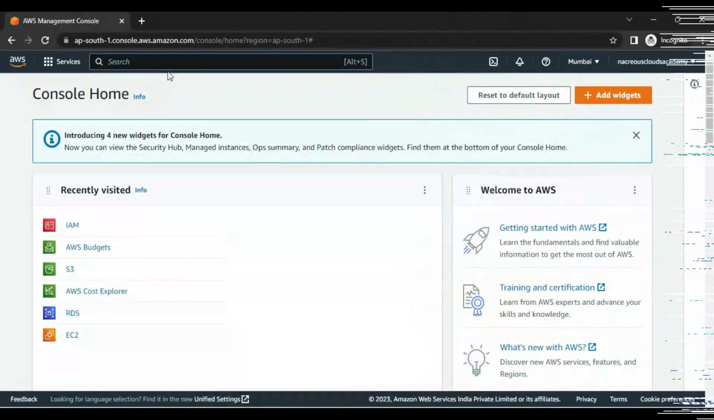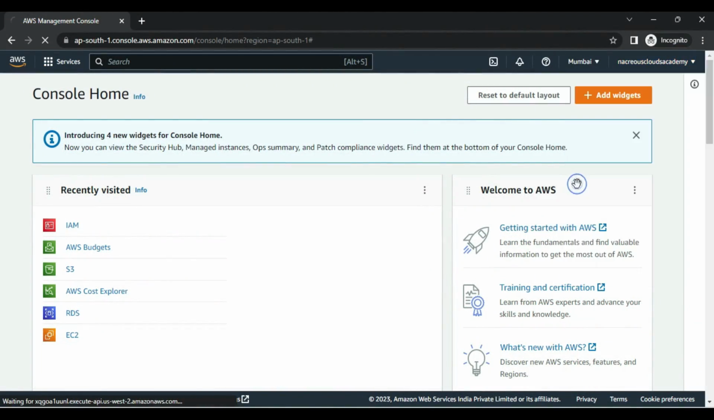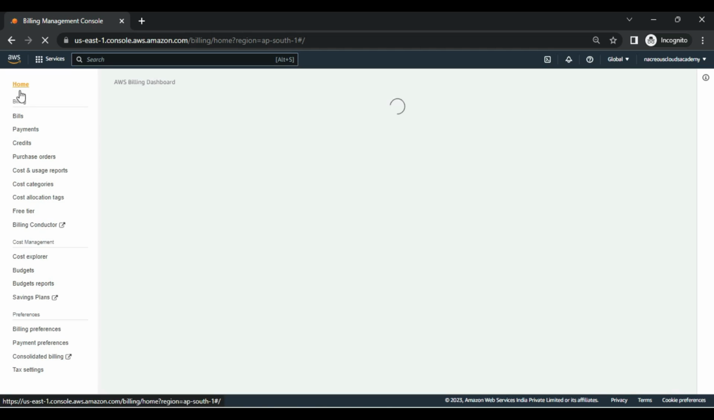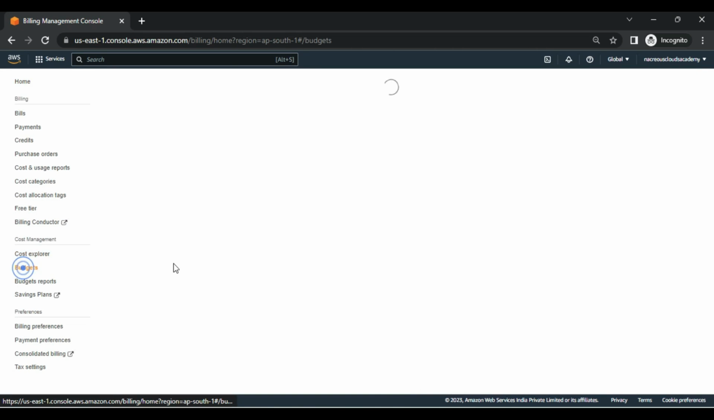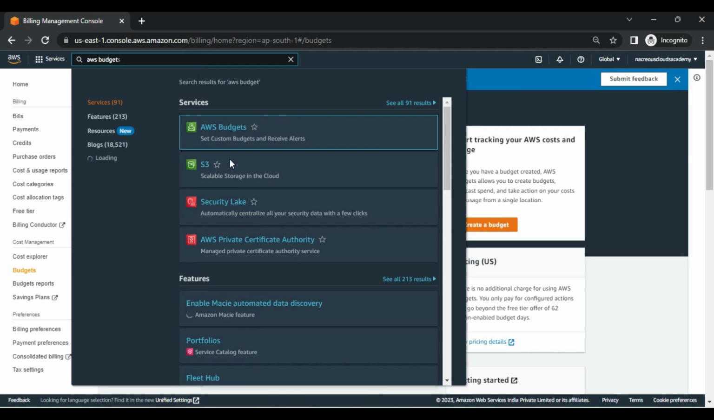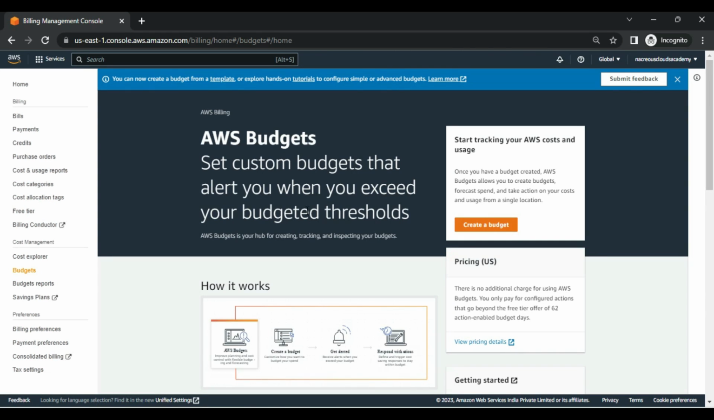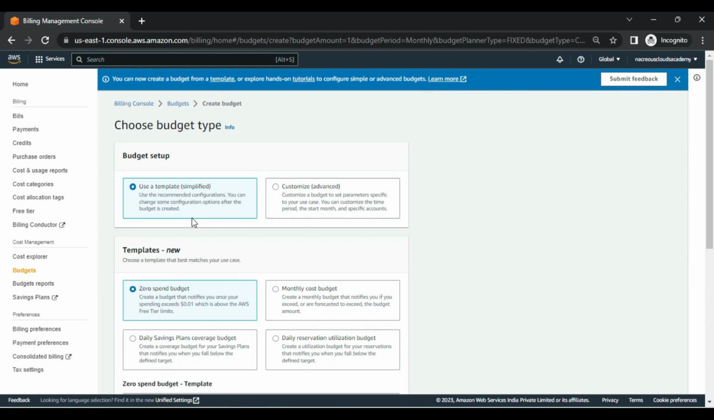To do this, let's go back to our AWS console. Navigate to the account and select Billing Dashboard. Under Billing Landing Page in the left navigation bar, select Budgets to go to the AWS Budgets page. Alternatively, you can directly type AWS Budget in the search field of the services and select AWS Budgets in the search results and land on the same page. Click on Create a Budget.